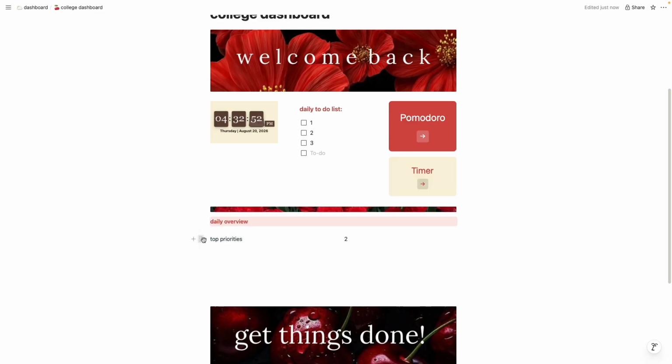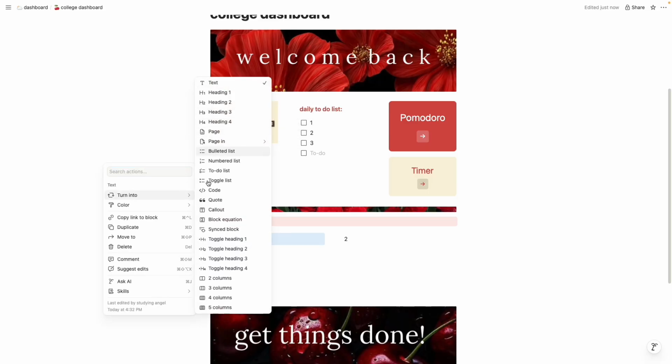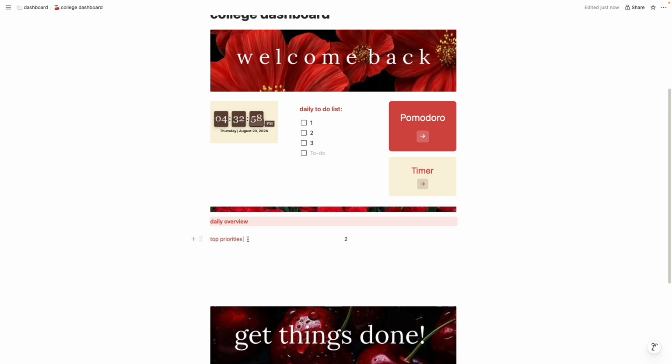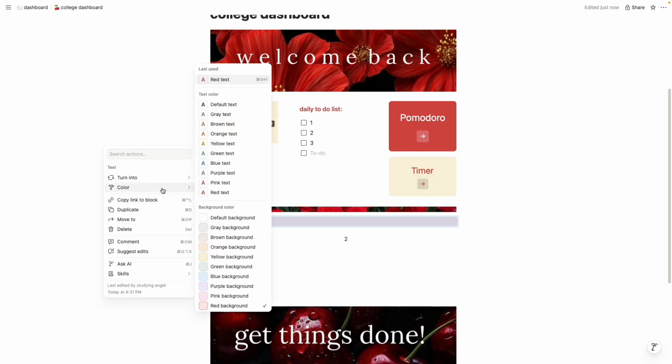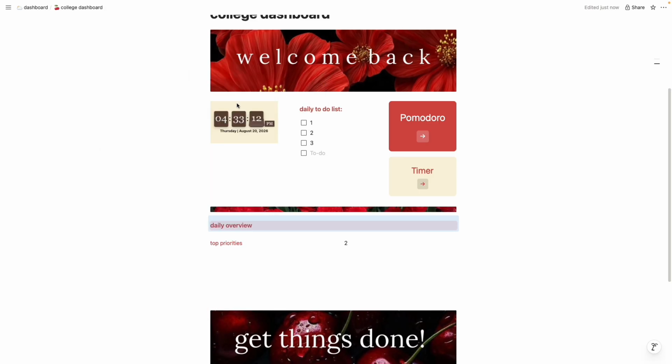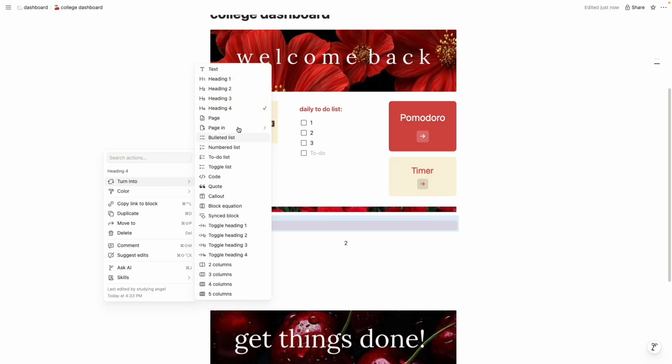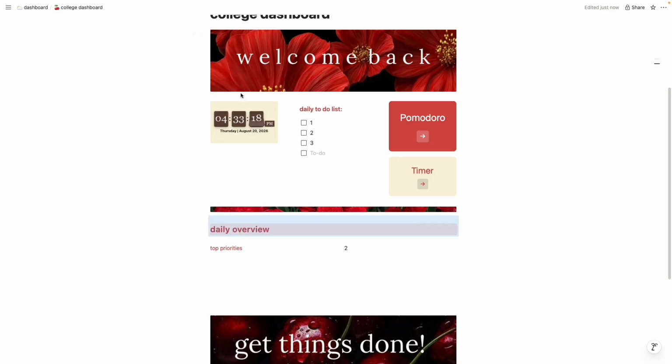For one of the daily overview things, I want to put top priorities. So I'm going to make this a toggled list. Again, you can hit the six dots, or you can highlight it, whatever you want to do. They all go back to the same thing. That's the nice thing about Notion: if you get confused on where to click, all of them go back to this menu that shows you all of the different things that you can do.